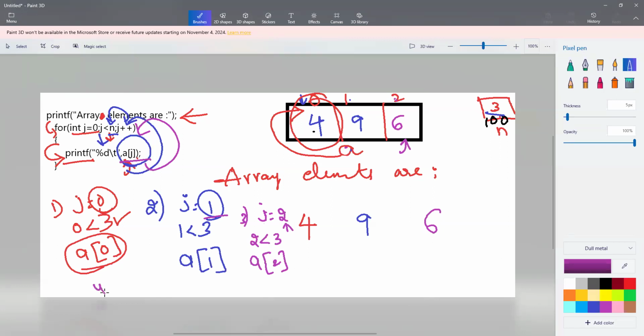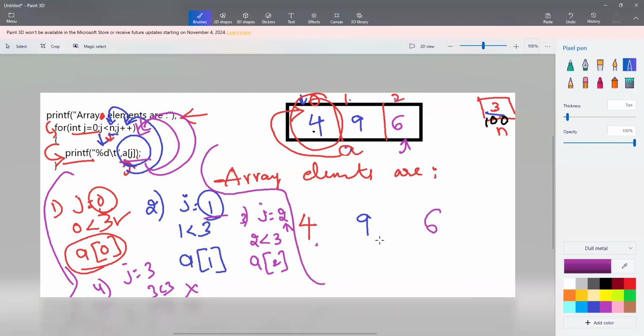Fourth iteration. Again, it will jump to j plus plus. j will become 3. 3 less than 3, condition false. So it will jump out of the loop. And the output is 496.